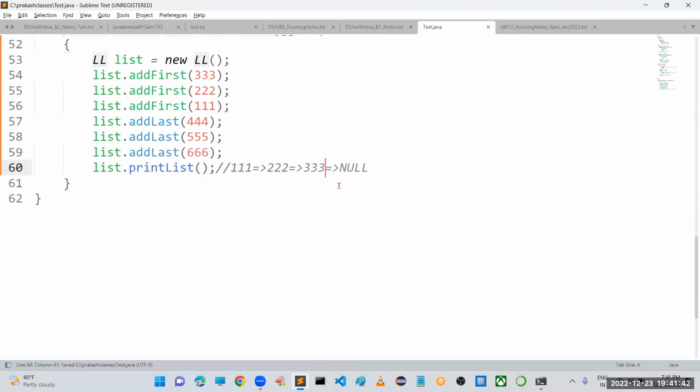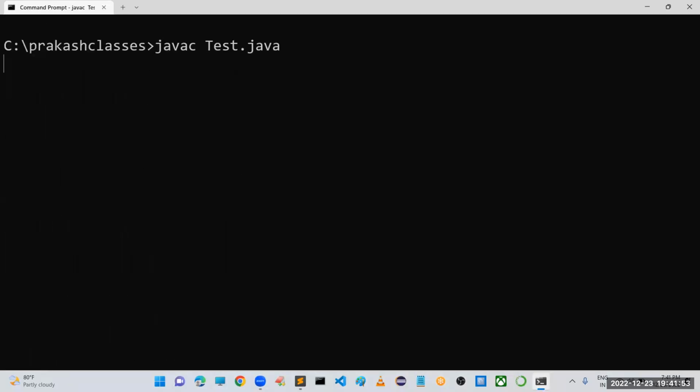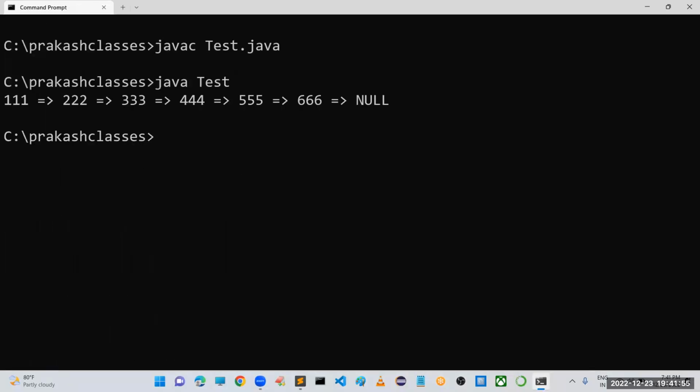So what will happen after this? I am going to get 444. After this, I am going to get 555. After this, I am going to get 666. Let us execute this program and see what happens. Okay, perfectly, are the items added or not?